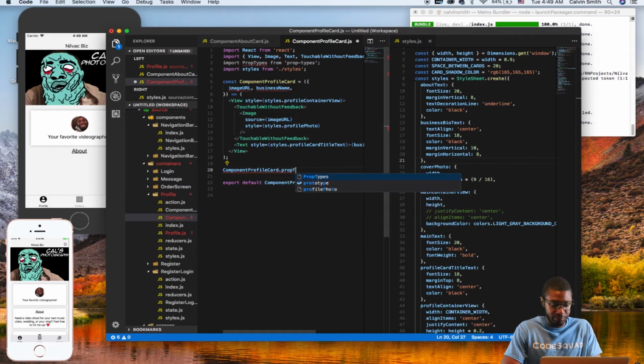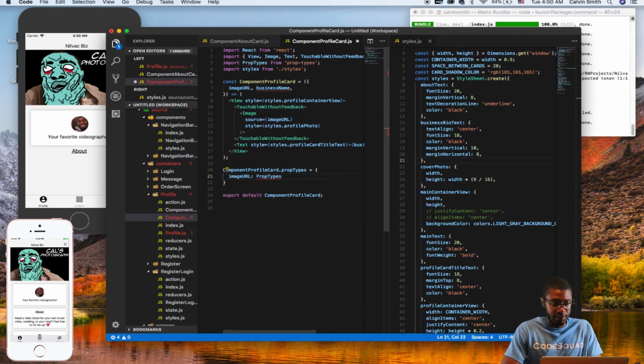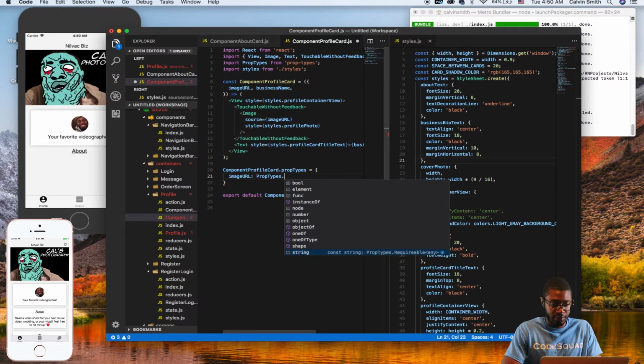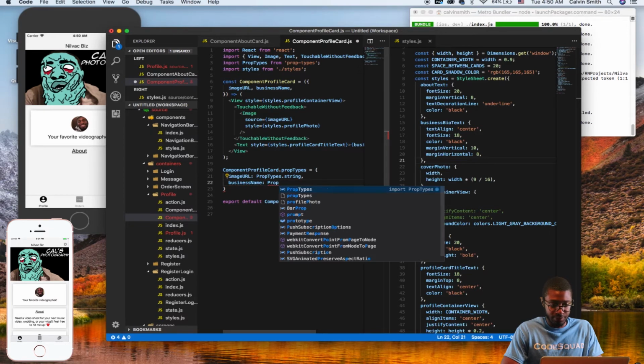Prop types equals, let's say image URL, prop types dot, I think it's a string. If it's not, we'll update it. Business name is definitely a string.